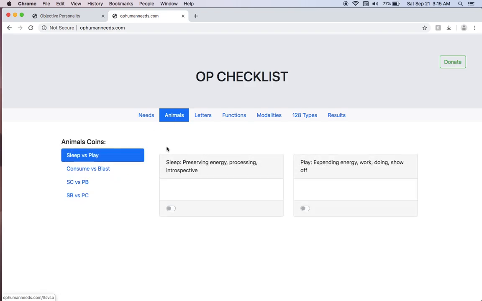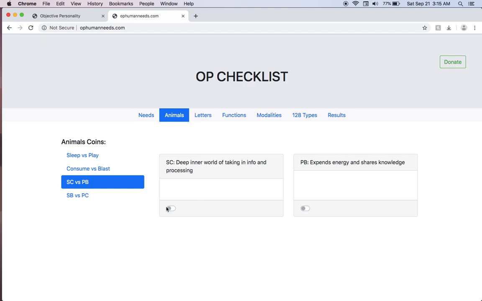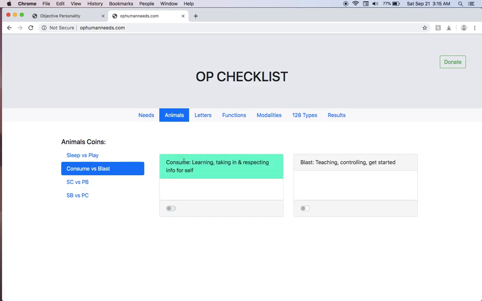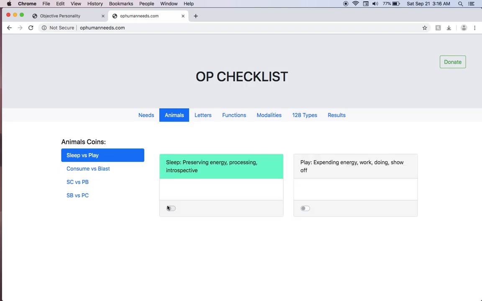And you can continue to do that for all of the tabs. For example, if you click sleep consume person, well, if you go back up to consume, it's green now because it's a savior and you can't check it again. It's already been checked. You can check play or blast because those could be the third animal.